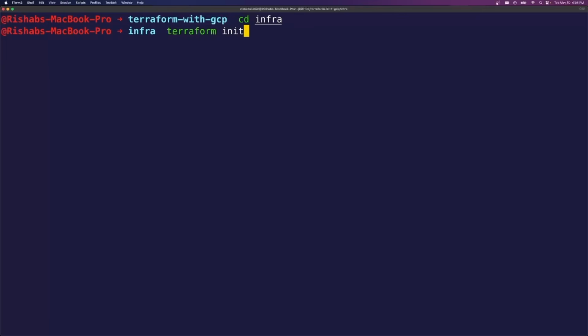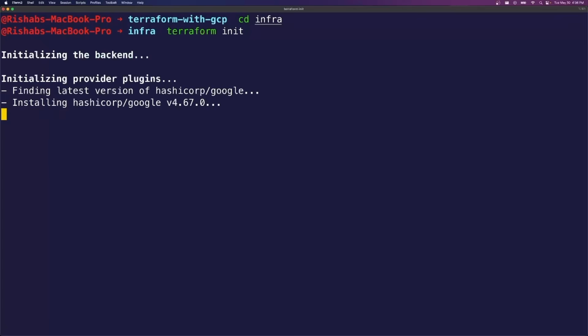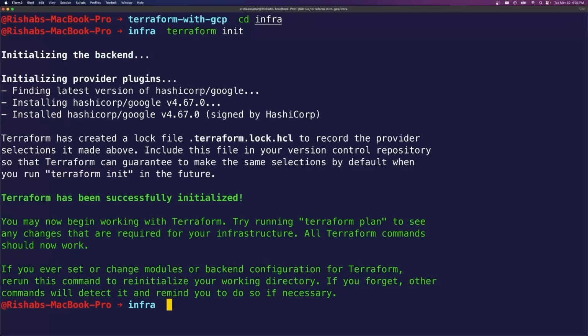So this will generate some boilerplate files that are needed, like the state file, and I'll explain what it does. So let's do terraform init. It will also go and check the provider that we are using. So in our case, we are using HashiCorp's Google provider from their registry, and you can see it's installing that provider. And we can also see that Terraform has been successfully initiated.